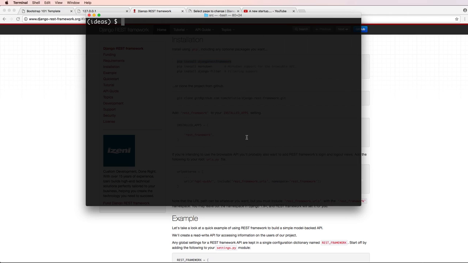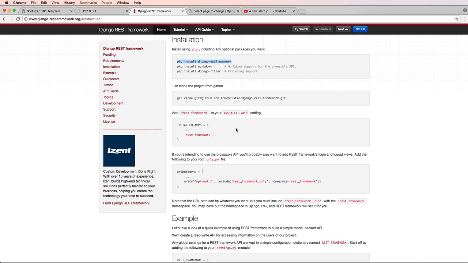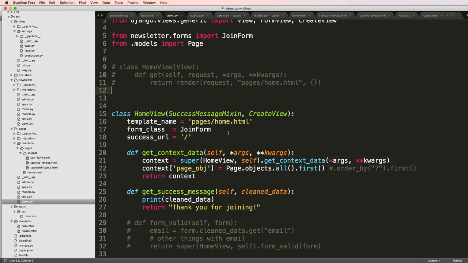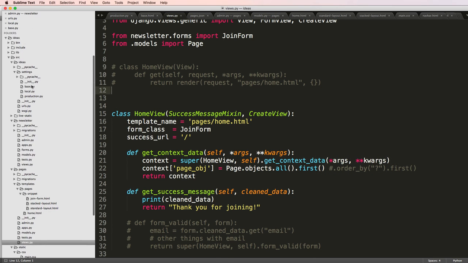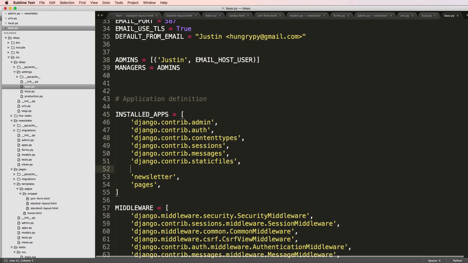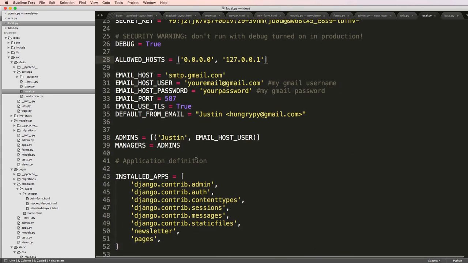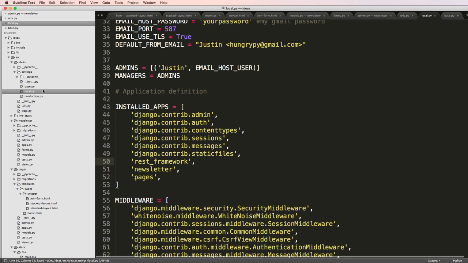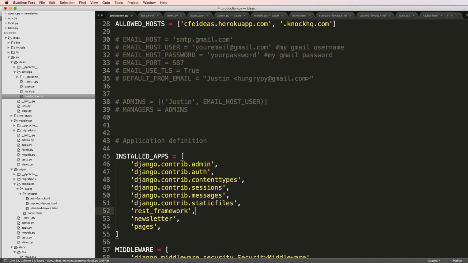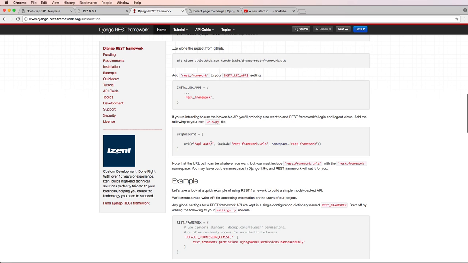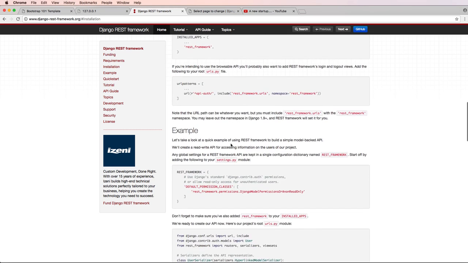So let's go ahead and jump into our terminal and we'll do pip install djangorestframework. It's all one word. And then what we're going to do is add the REST framework into our installed apps. So let's jump into our project here in base. Above our internal apps, I'll add in rest_framework. Save that. And we'll go back. We see that we have some URL patterns that I can put in. I'm not going to do that.